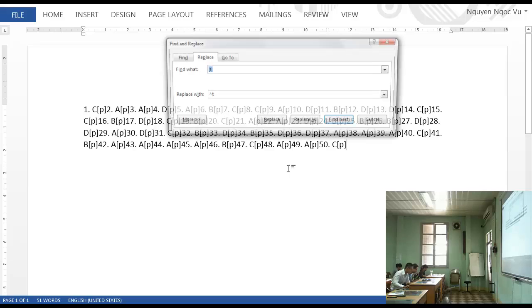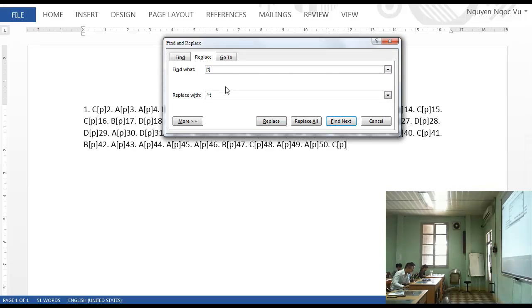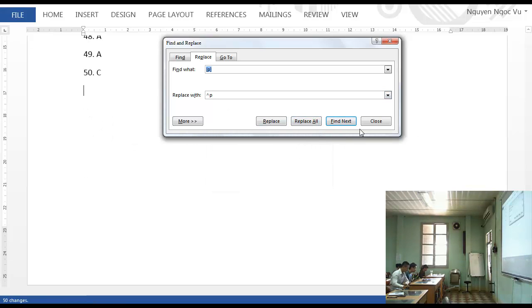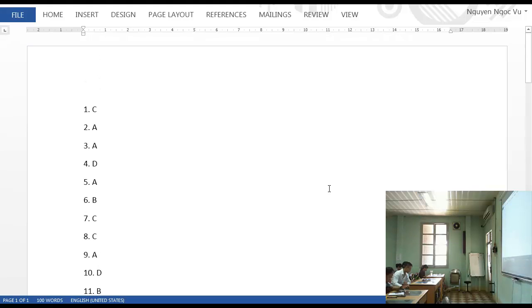Okay, let's learn a little bit of Word technology. You see now my answer keys are here, but it is taking too much space. I want it to be from 1 to 10, and then 11 to 20, and then 30 to 40, things like that. Can you do it for me? Okay. Now try to do it.